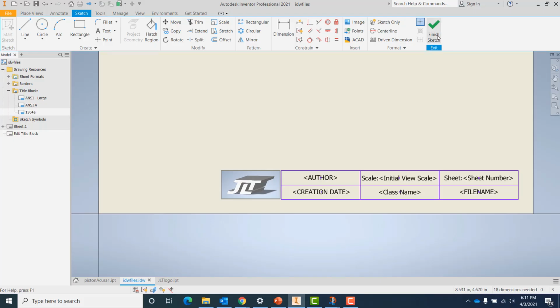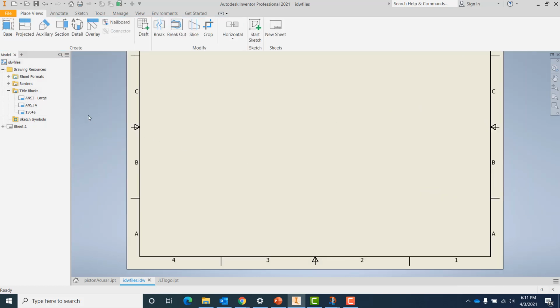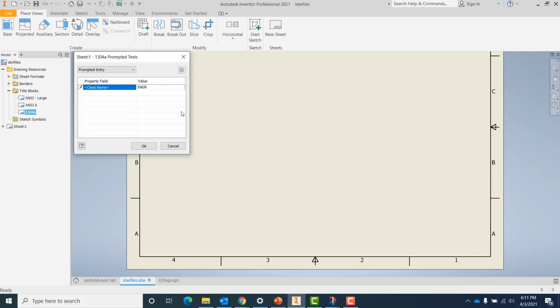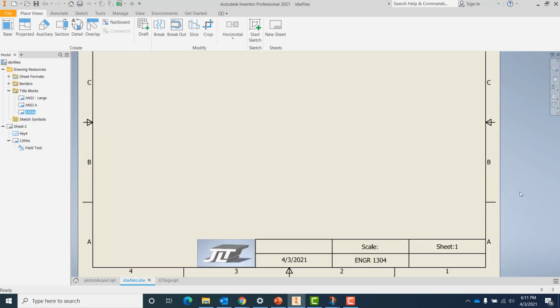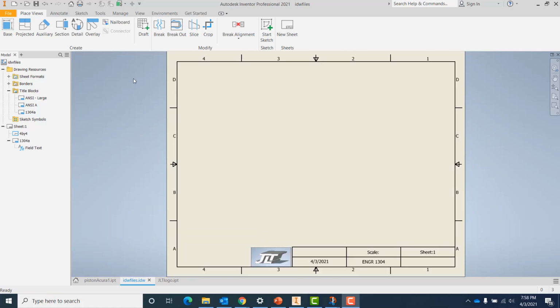Okay, go ahead and finish out the sketch. It will ask you to save, and you can fill in a name. Then look underneath your title blocks, and you can insert that into your sheet. Fill in any prompted properties it asks for. And there you go. You've got your title block set up.